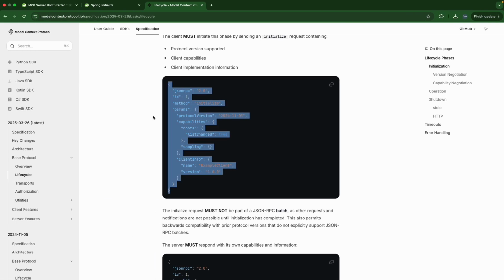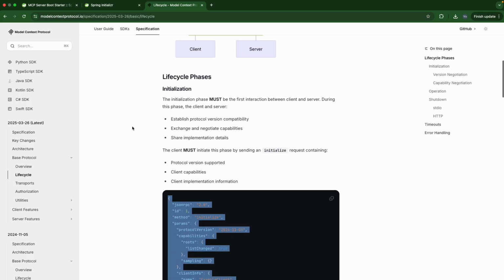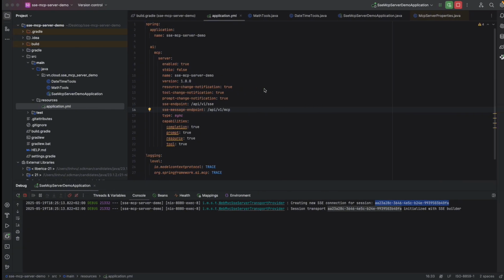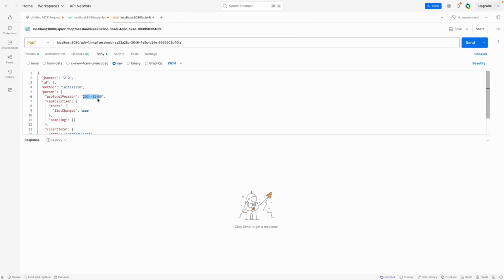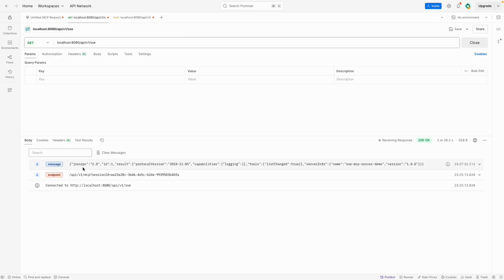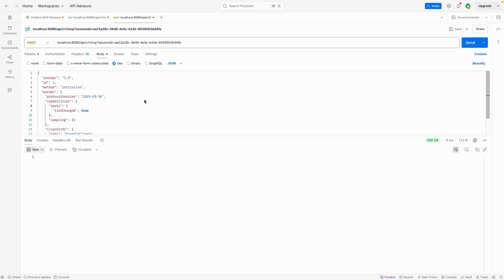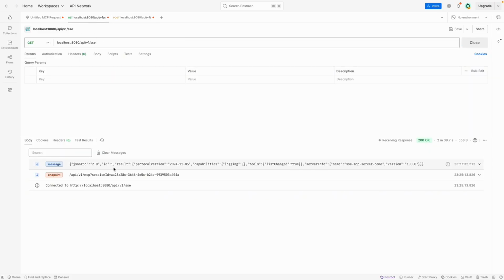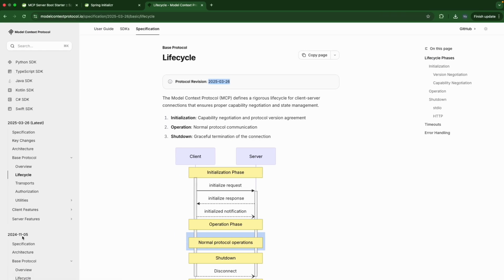For example, the newest version is 2025 here. And then if you update this version here, let's try to send. Okay, 200, and without any response. If we take a look here, we'll see the server response on the SSE connection. It doesn't respond directly on our POST request, but on the SSE connection. And it said that the protocol version supported by the Spring Boot MCP Server is the old one, 2024, November 5th.